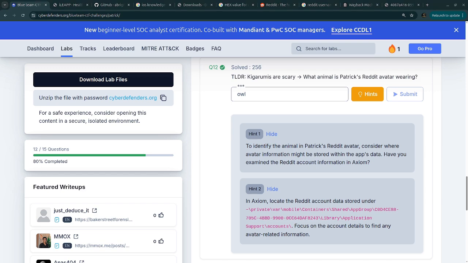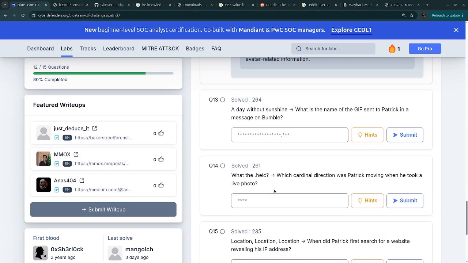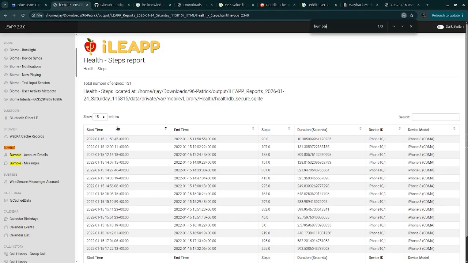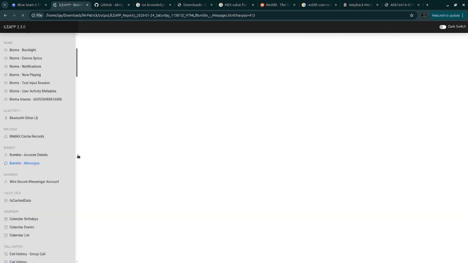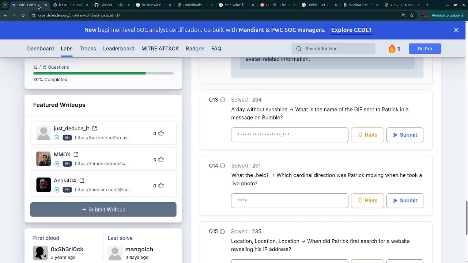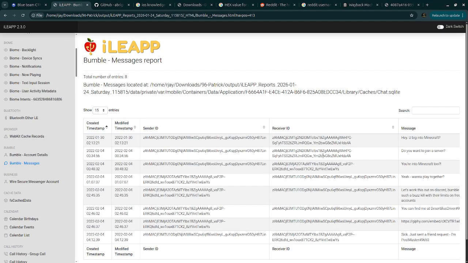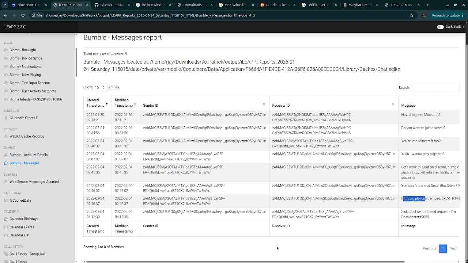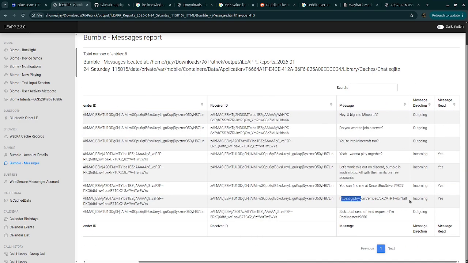Alright, almost there. A day without sunshine. What is the name of the GIF sent to Patrick in a message on Bumble? Yeah. So let's see here. I think most likely, yeah, there's Bumble messages here. Okay, what's the question again? GIF sent to Patrick on Bumble. Okay, notice anything here? This stands out. Giphy is a GIF source. It's a website that contains many GIFs, so this will lead us to the answer, most likely.